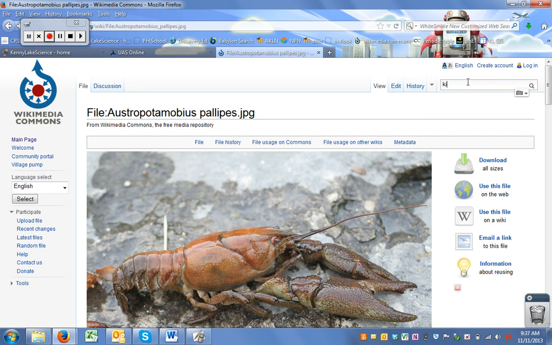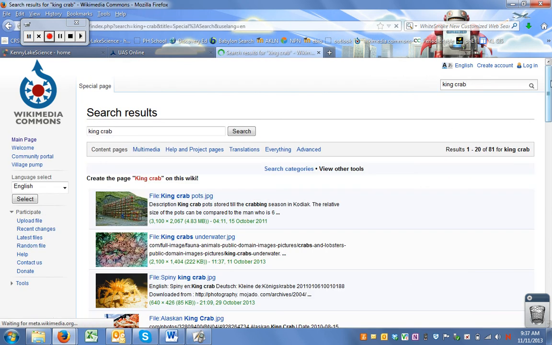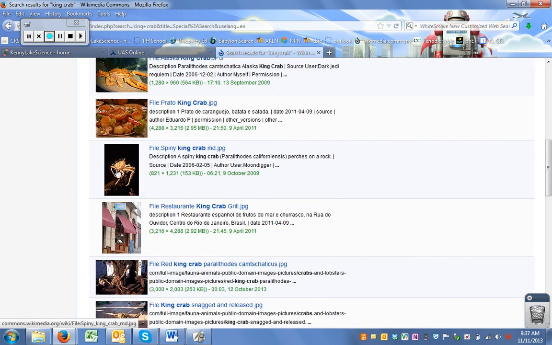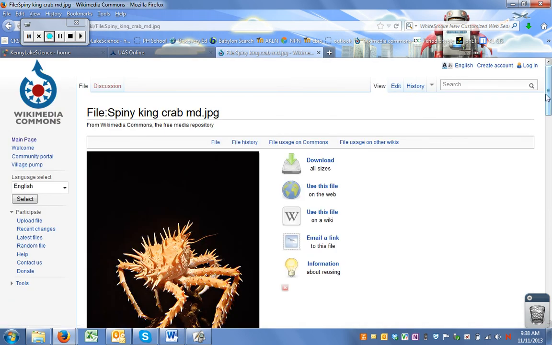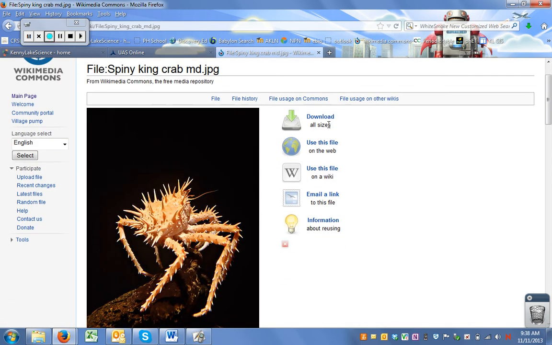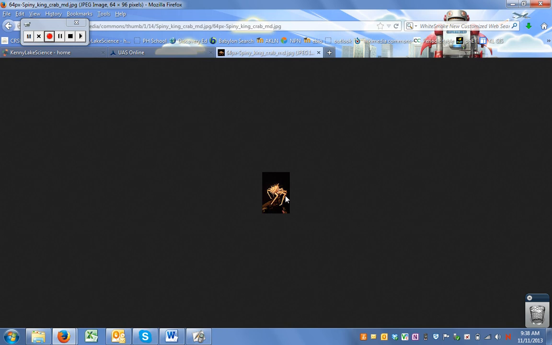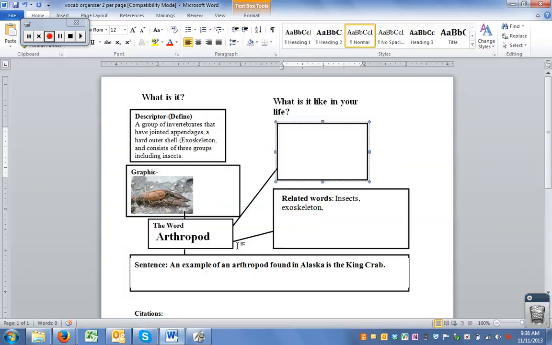Let's see if we can. I'm sure we can. Go here, let's see if we can find one. There we go. This will work. Spiny king crab. It's not really the kind we eat, but we'll just use it for now. Okay. Download. Let's see what the attribution is. That's good. We'll get a small one here. Copy image. Go back to here. Control V.